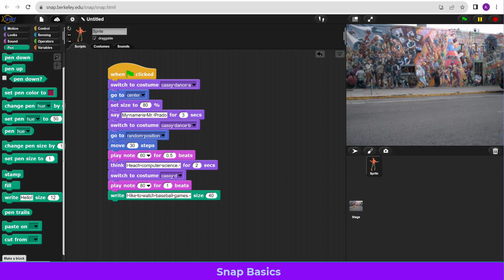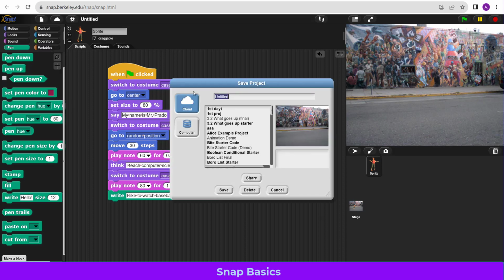You got to make sure you're logged in. So go back to this cloud, make sure it's logged in. Go to save. Well, actually, let's save it first. So we have save as. So if you want to give it a name, you're going to click save as. The first time you save it, we need to use save as to give it a name. Maybe we'll call it like my first Snap project, and then hit save.